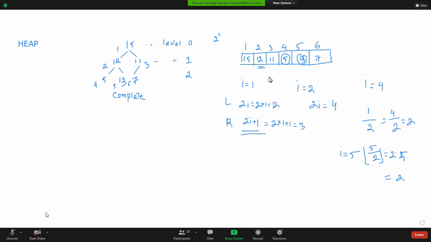Okay, so now this is the concept of a complete binary tree. So what is a heap tree? We know that heap is one kind of complete binary tree, and the root node should be greater than the child node if we are creating a max heap. There are two types of heap. One is max heap and another is min heap. In max heap, the parent node is always greater than the child node, and in min heap, the parent node is always less than the child node.